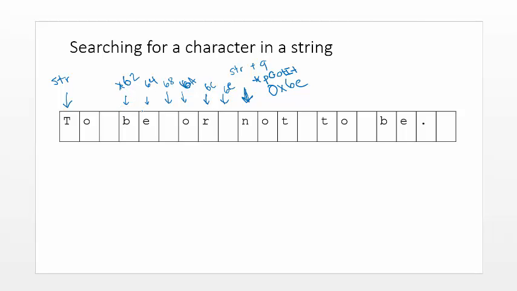Is that 6.2, 6.4, 6.6? Ah, I didn't count right. This was 6.6, 6.8, 6.10, 6A, and 6C, and then this one is at 6E.